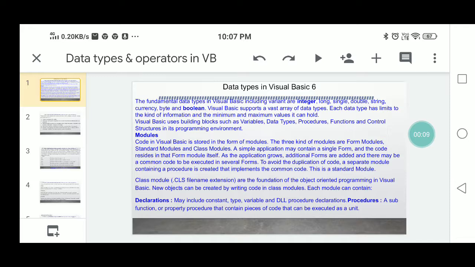So, today's topic is data types in Visual Basic. The fundamental data types in Visual Basic include variant, integer, long, single, double, string, currency, byte and boolean. These are the data types in Visual Basic. Visual Basic supports a vast array of data types. Each data type has limits on the kind of information and the minimum and maximum values it can hold.